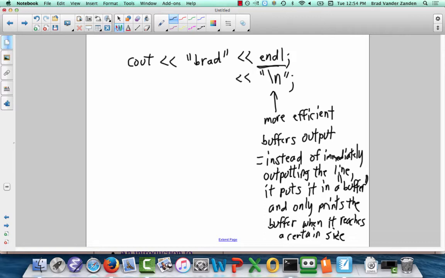I do not care which form you use in this class because it's not a huge deal. However, I do want you to understand that endl is a bit less efficient because it immediately flushes the line to the output rather than buffering it. Okay? Now, when your program ends, even if the buffer's not full, \n still pushes the output to the screen. So when your program finishes, whatever's in the buffer is forced out.